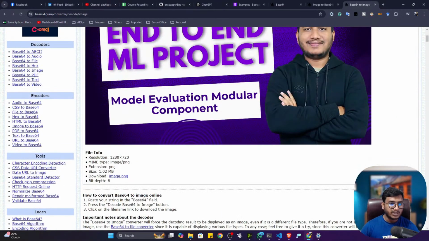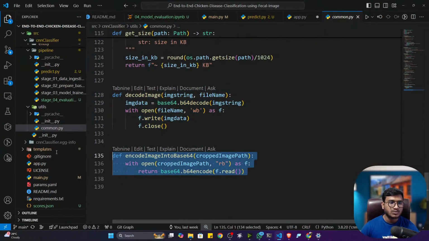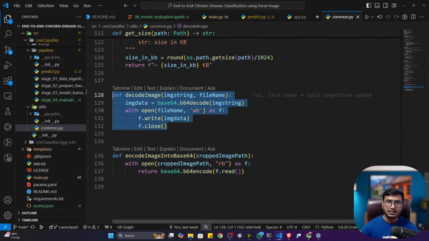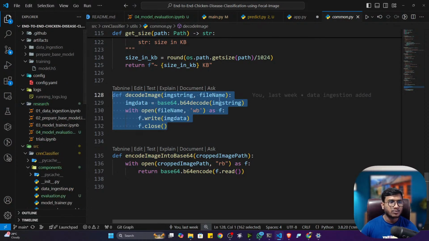So that's how we're doing it. Whatever the user is uploading, first of all we are encoding it, which means we are getting the base64 string. Then in the backend we are receiving that base64 string and decoding it. Decoding means we are saving it as the image file. I hope it is clear.